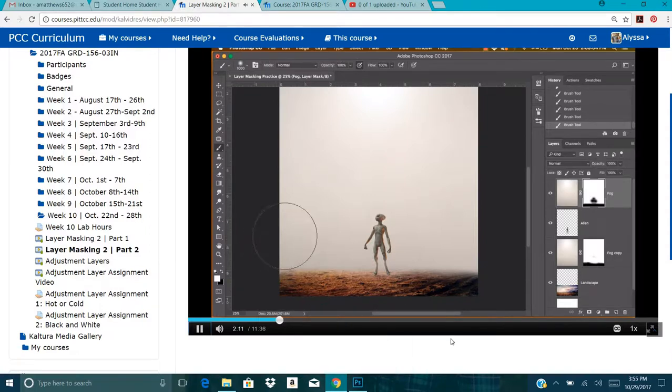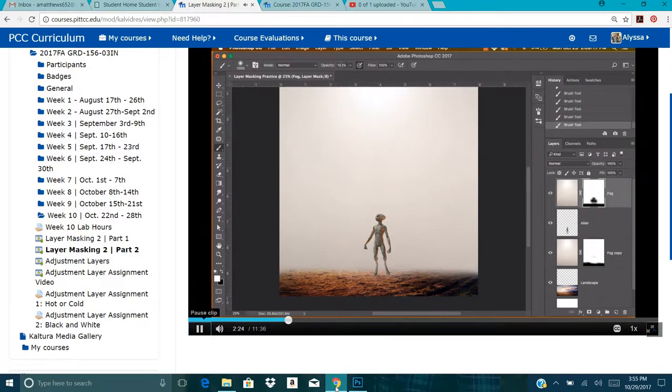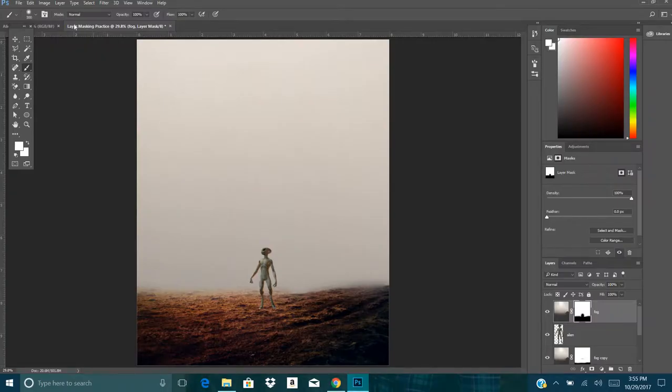Okay. Watch one stroke. And as you can see, this actually looks pretty cool, but too much of the alien is being hidden. So I'm going to hit Command Z. And now if I paint at a low opacity, let's change the opacity to about 40%. And then let's do the exact same swipe. Let's click here and let's pull it over like so. You guys see what happens there?